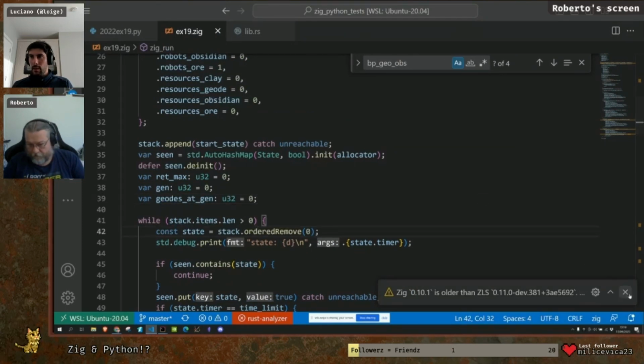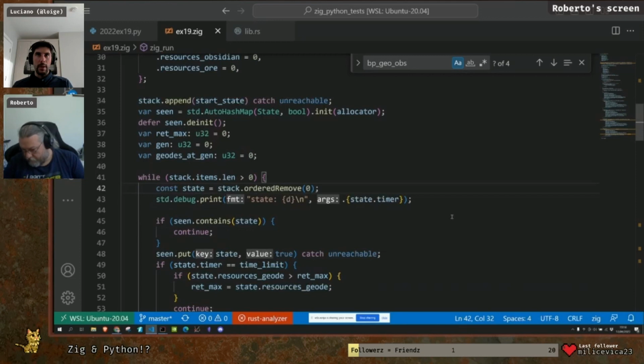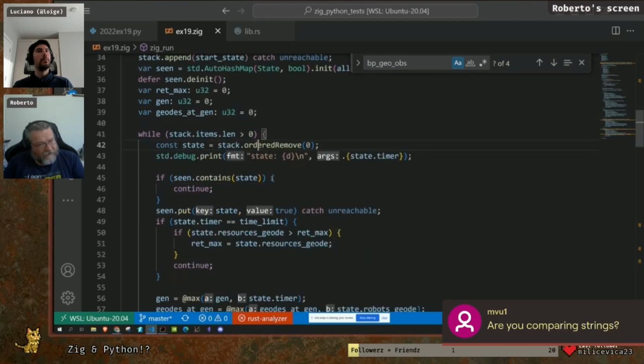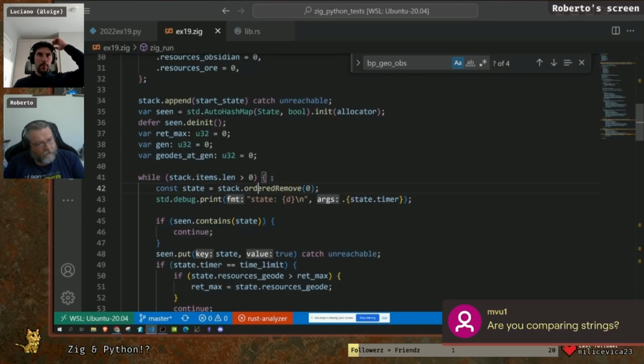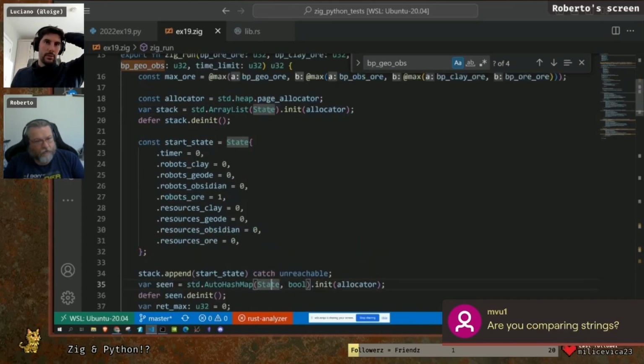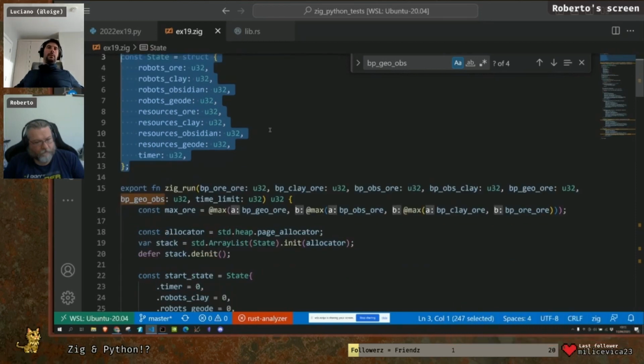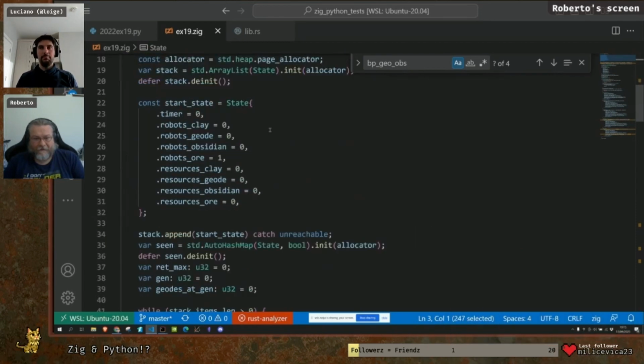And then there is a question asking if we are comparing strings for the HashMap, because that could probably be the problem. We are comparing strings? No, right? We are comparing objects. We are not using strings for the keys. We are using these structs for the dictionary keys. I wonder if we need to make it hashable in some way, like explicitly mark it as whatever.